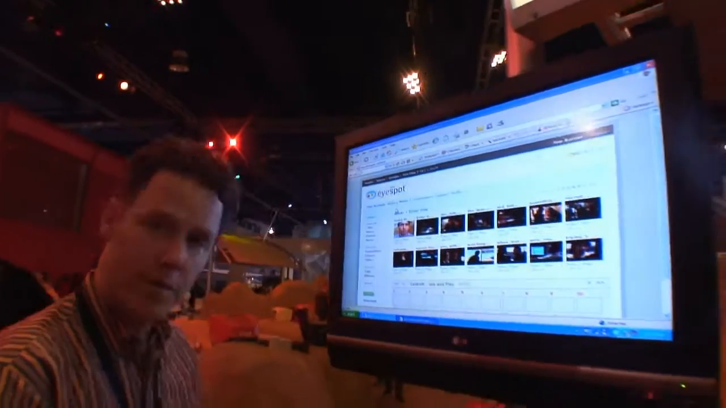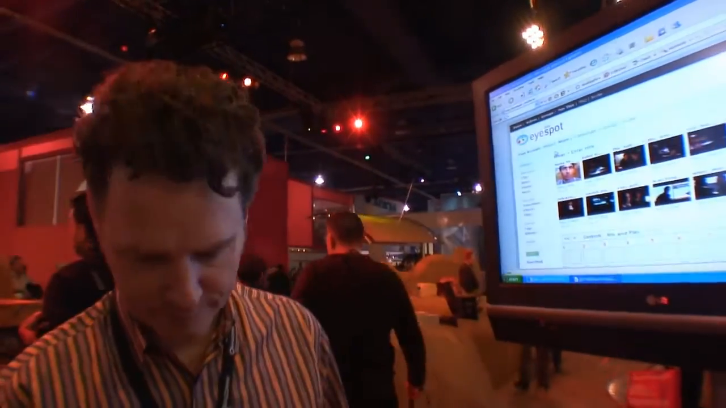Alright, so with the Eyespot stand, you make something like YouTube, but how is it different? We're different from YouTube in that we're based around online video mashups, either from users' own video or from any public video on the site. Alright, so you have an online Flash-based video editor? It's actually not Flash, it's an Ajax-based video editor. It just allows you to drag and drop very simply.